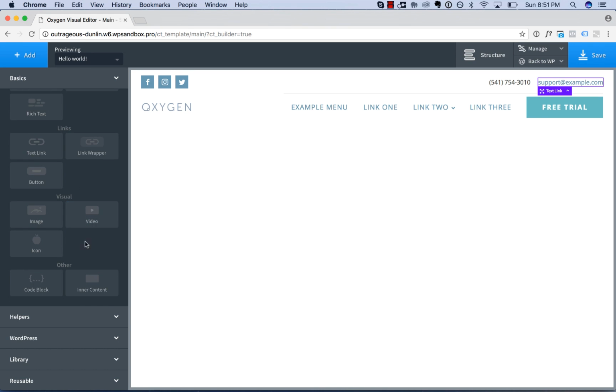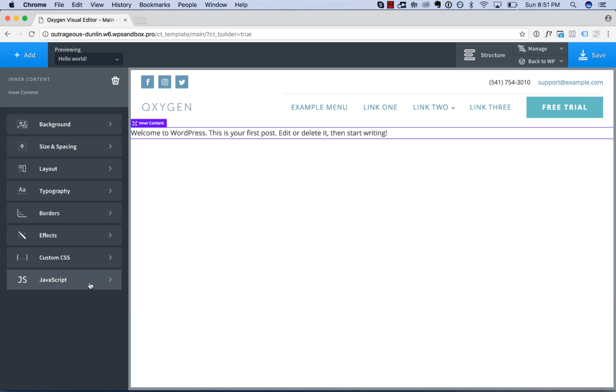and then scroll to the bottom of Basics and add an inner content element. This inner content element is going to be replaced with the WordPress or Oxygen design content for the post you are editing. Now that we've added an inner content element, let's add in a footer.